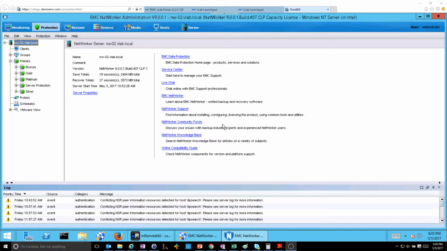Today we're going to do a demonstration of NetWorker 9 and performing a recovery from Data Domain and Data Domain Cloud Boost. Right now I'm going to walk you through the user interface of NetWorker 9.0. We are on the Protection tab and we have a view of the overall NetWorker environment. On the left-hand pane we have selected the NetWorker server itself, nw-02.vlab.local. Underneath these nodes, we have the various groups and the policies that have been configured in this particular environment.